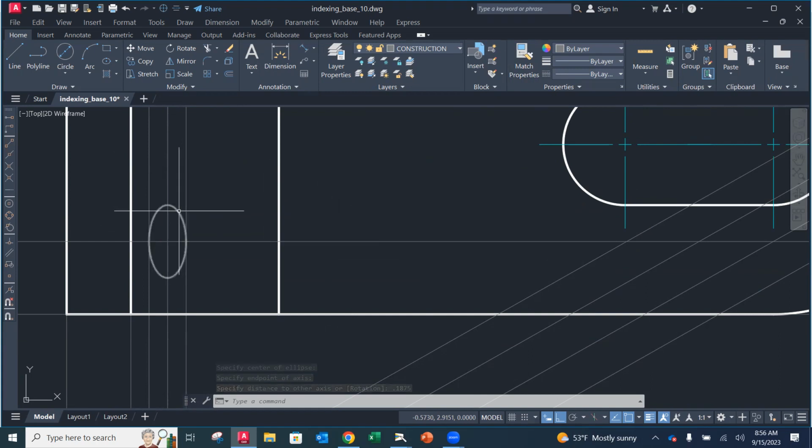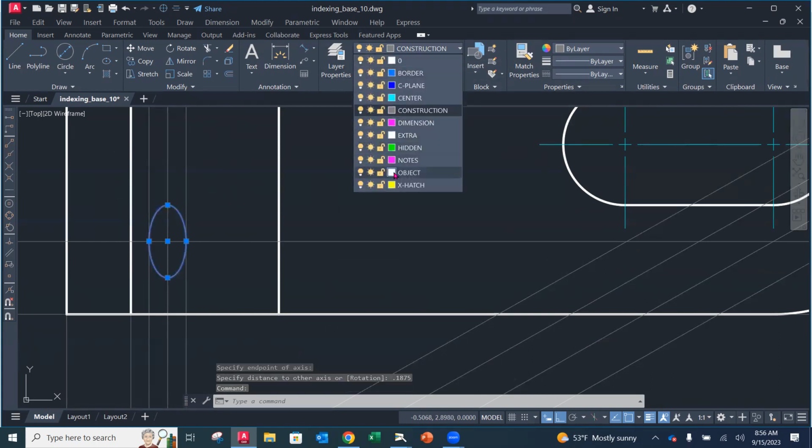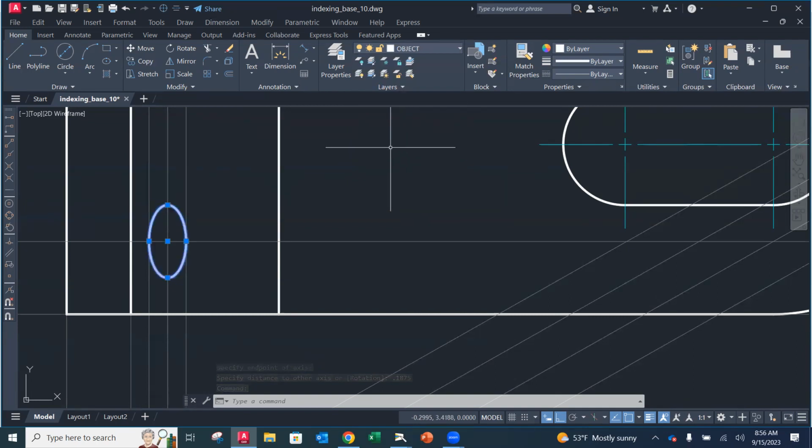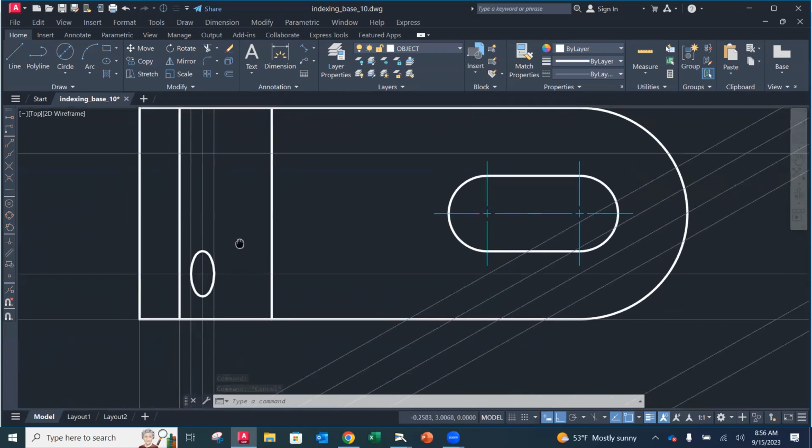So all I have to do is click on it, activate it, go up here and just put it onto the object line layer. Okay, and then change to the object line layer so that your next one is going to be where it needs to be.